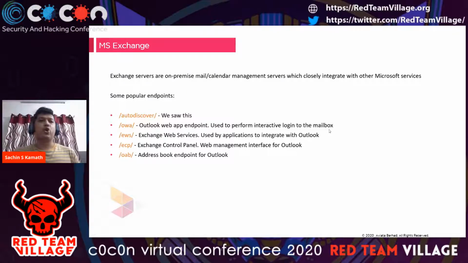Exchange uses this protocol. ECP is a very interesting protocol. It's basically the control panel which came up with the latest Exchange services. What you can do with this is, if you have an Exchange admin, you can do a fair lot of things using ECP. OAB is something that is not very much explored, but it gives you an interesting attack vector because that's the offline address book.